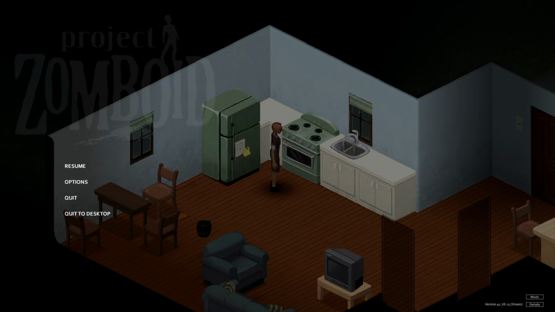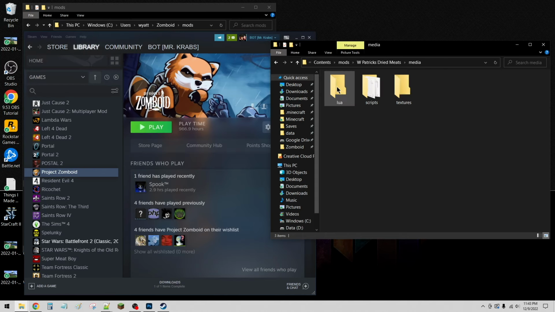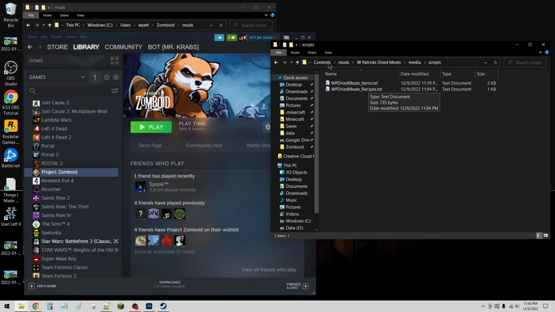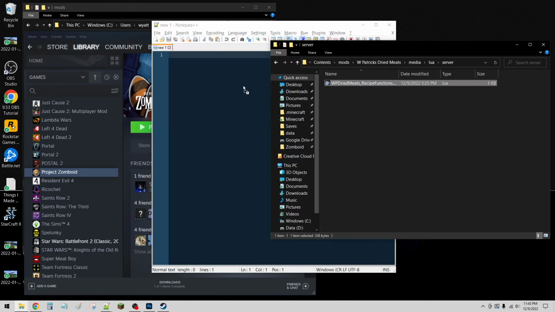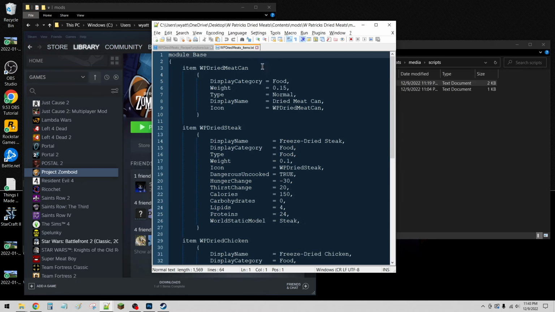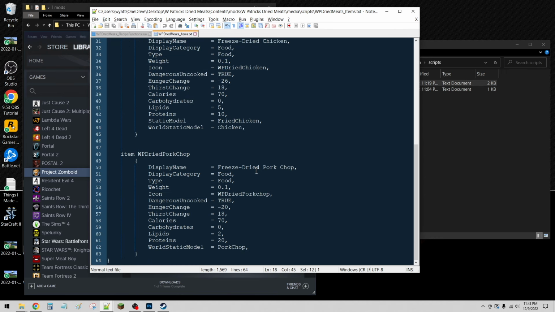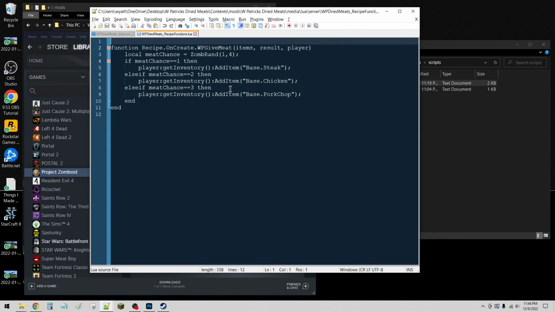You know what? I don't think it's going to show my desktop, so let's quit. The first thing we know is wrong with the mod. We're going to open this, and hop into our Lua in the server, because that is our function. That's what's telling it to give us the randomized things. Then we need to pop back up into the scripts and the items. Like I said, it's giving me the wrong items. I need the dried steak, dried chicken, and dried pork chops to show up when I open the cans. That was my bad.